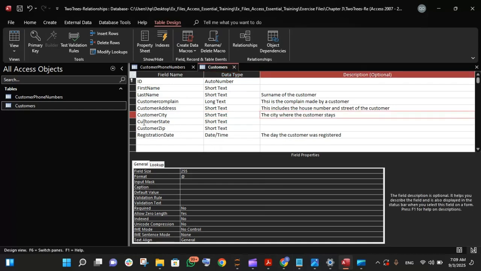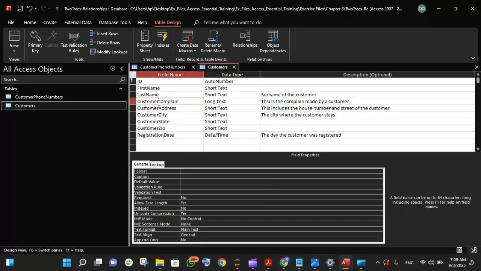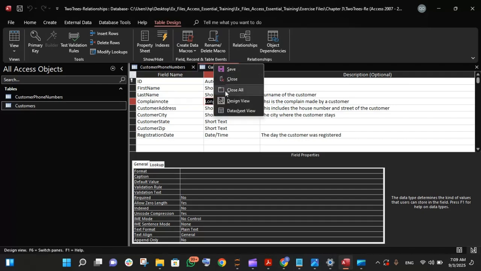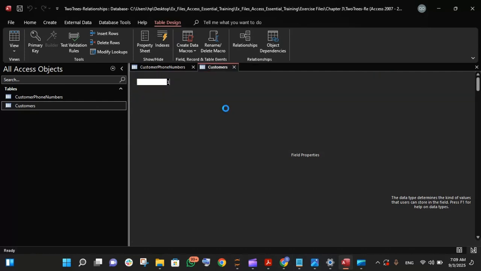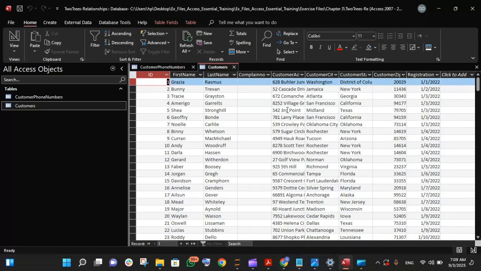Now look at where I have my customer. Where is customer complaint? I can say, okay, or let me just say complaint note. Let me just call it complaint notes. Yes, complaint notes. Now let me save it and let us check how our table looks. Let's go with datasheet view. You can see this way we have our customer complaint notes.